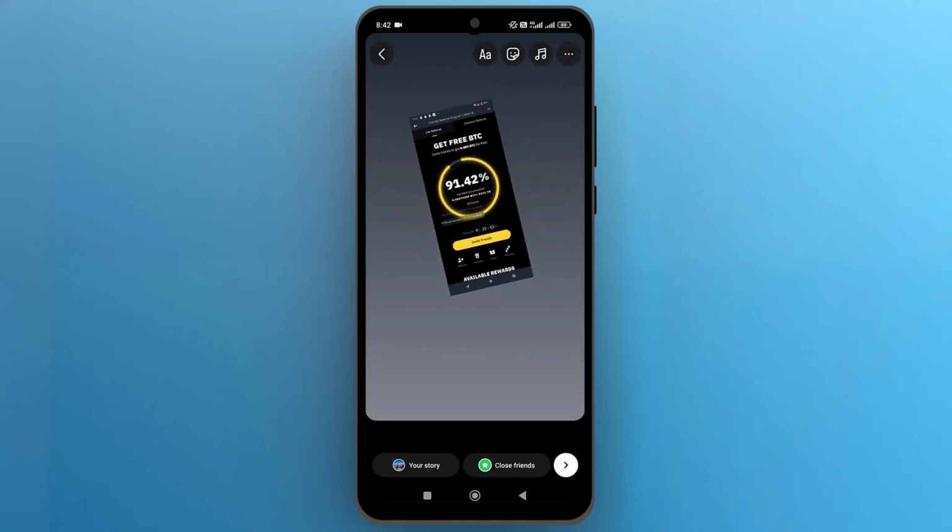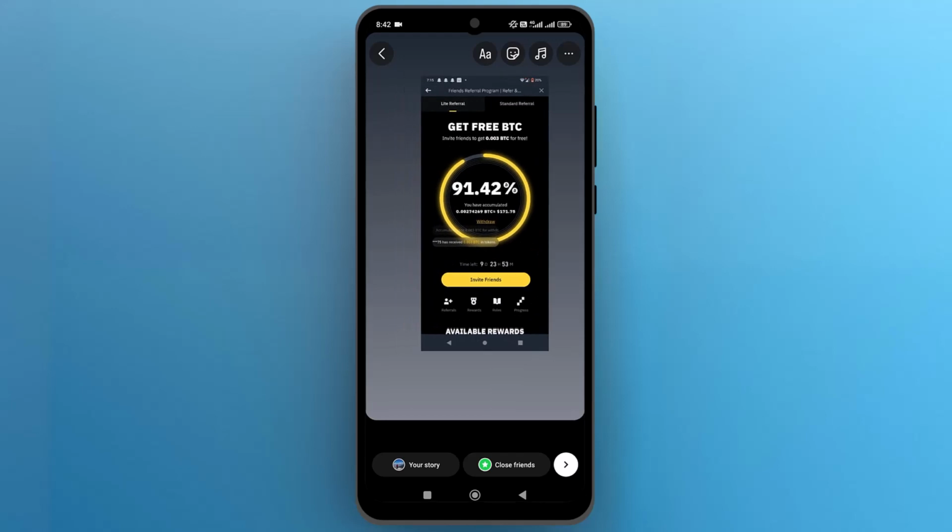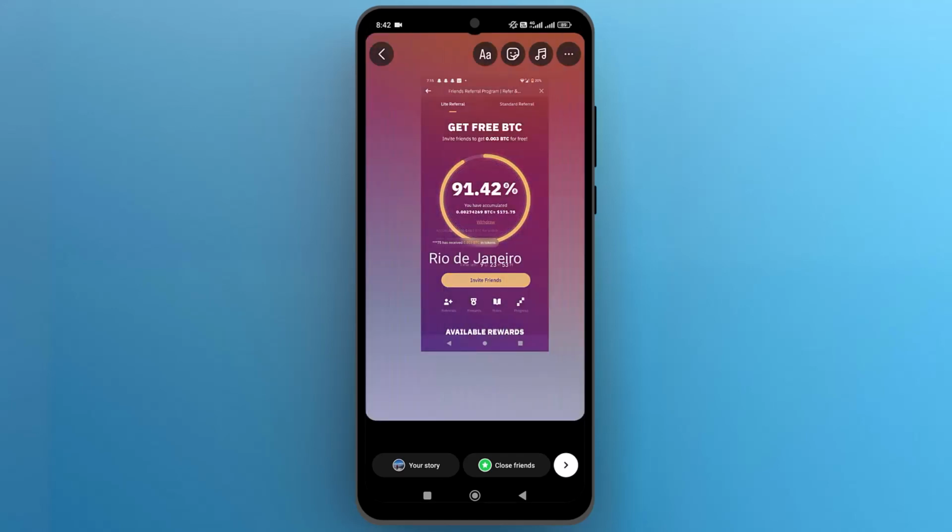Resize the image or set its position according to your need. Now swipe from left to right to apply the selected background. And that's it. This is how you can change the background on Instagram stories.